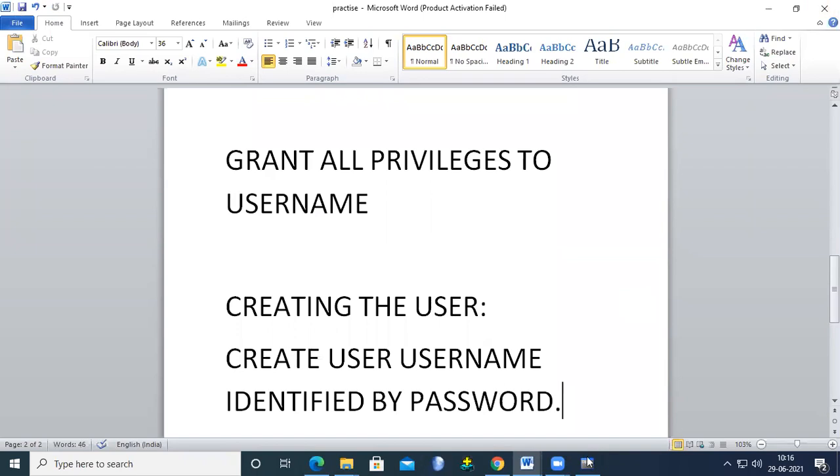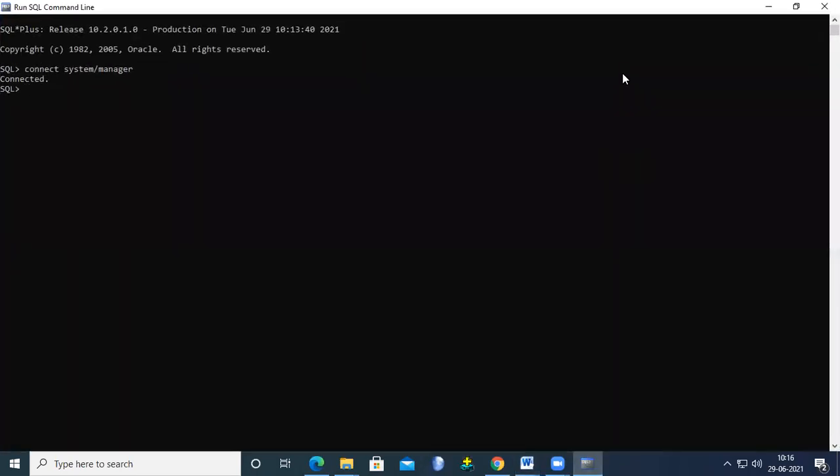Now let's try creating a user. First of all, create user. For example, I want to create the username Raj, identified by Raj. What it means is I'm creating one user whose username is Raj and password is Raj.